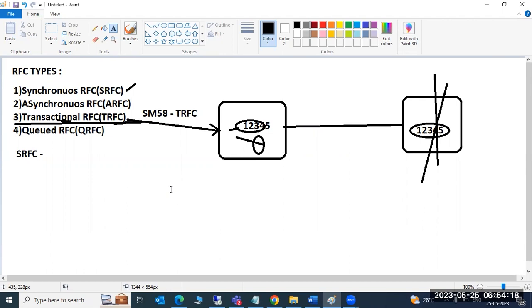For the queued RFCs, the transactions will be processed to the target in order. It will assign the queue in order and send the data from source to target system. That is the main aim of queued RFCs.